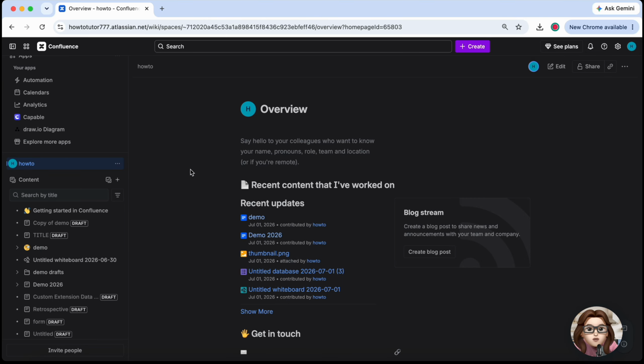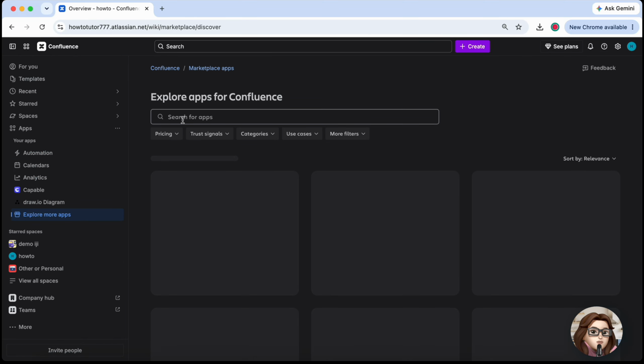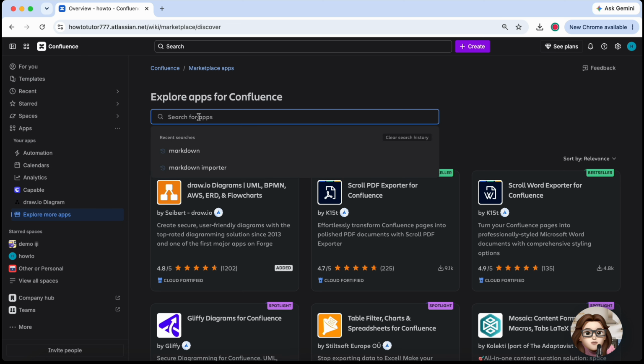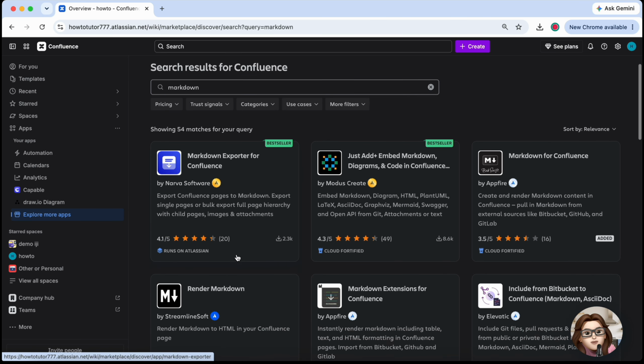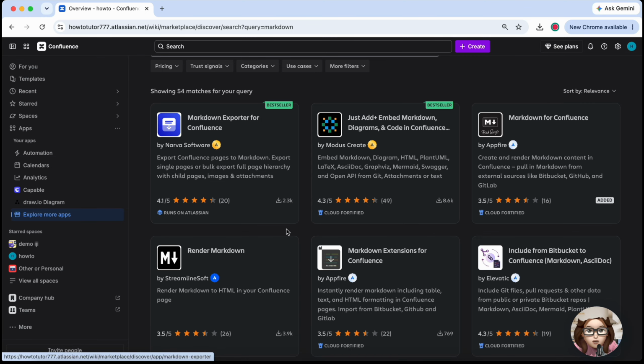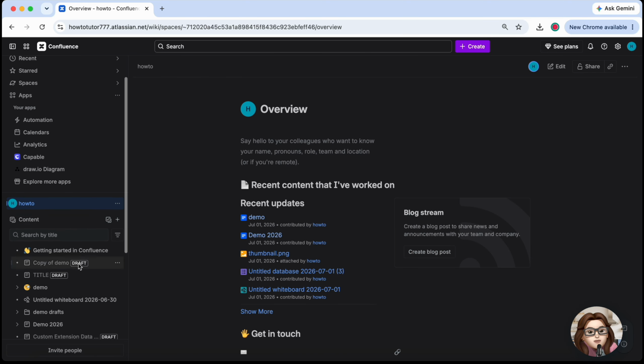Before you begin, make sure you have a Markdown macro app installed from the Atlassian marketplace, since Confluence doesn't support importing Markdown from a URL by default. Once the app is installed, open the Confluence page where you want to display the Markdown content and click Edit.